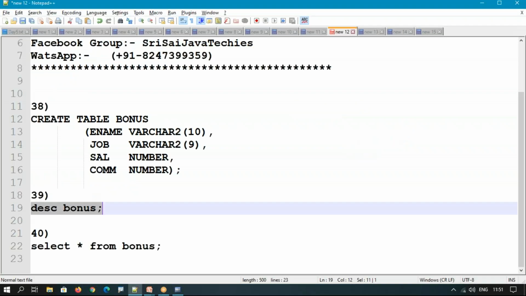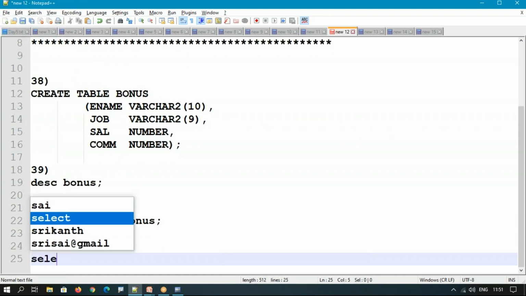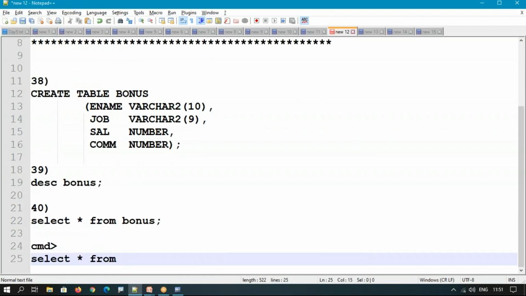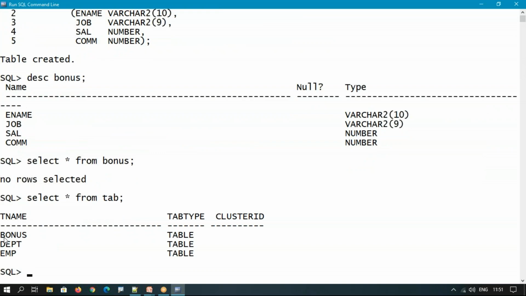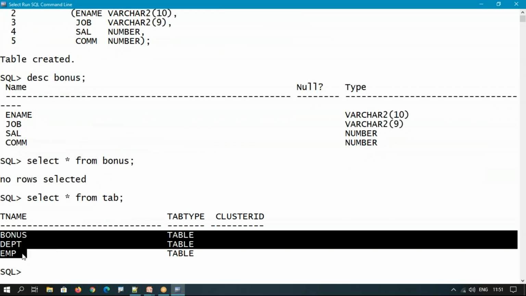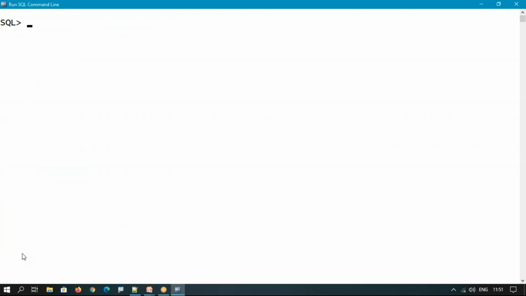Okay, so finally issue the command, select star from tab. So under SCOT user, how many tables are there? So initially 0, now we have 3 tables, bonus, department, EMP table. Okay, so I'll say CL SCR, clear the screen.